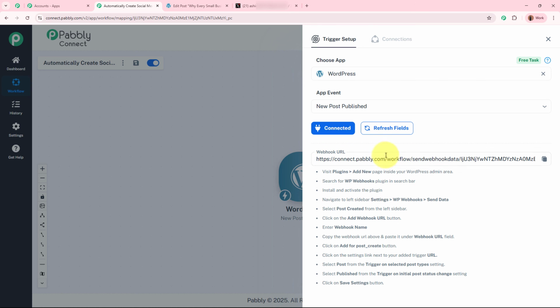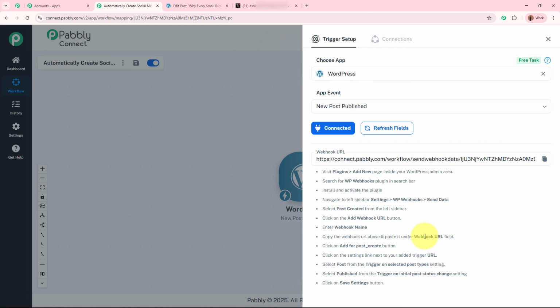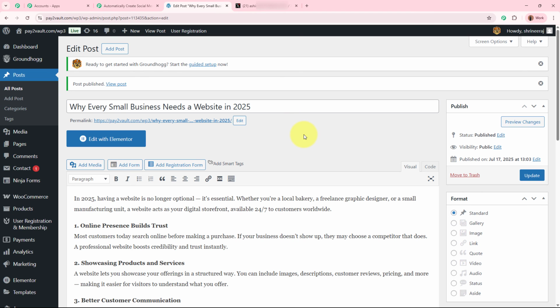Over here, you can see that Pabbly Connect has provided us with a webhook URL. Using the unique webhook URL and by following the steps given below in the help desk, we are going to create the connection between WordPress and Pabbly Connect. So I'm going to copy this URL from here, and open my WordPress account that I want to connect.